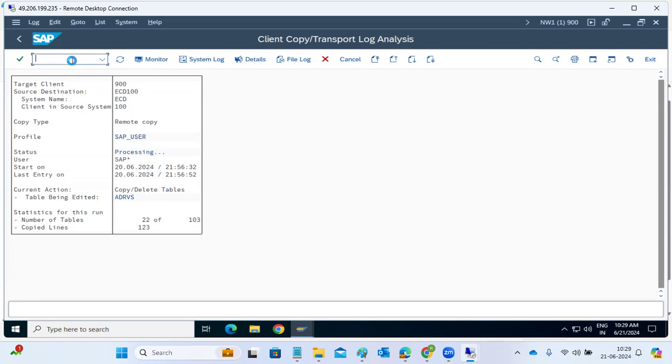So which means the data will be copied to the target system here. The target system, which means the 900 client here. The data is getting copied here. All the users and everything is getting copied to the 900 client here. Right? That is what it is doing here.